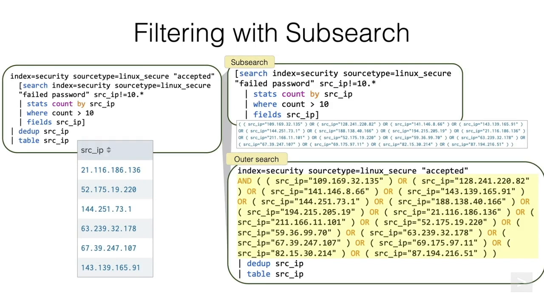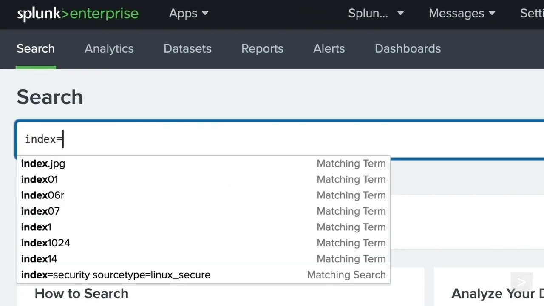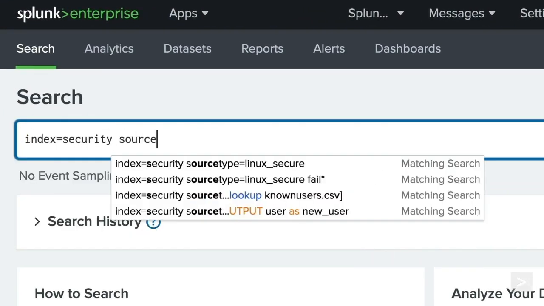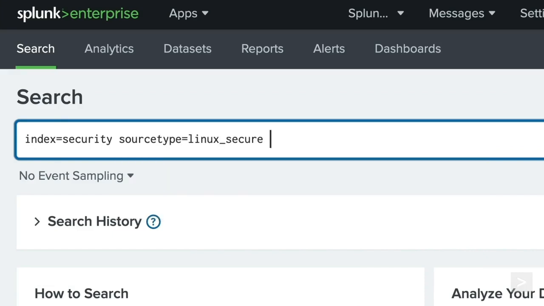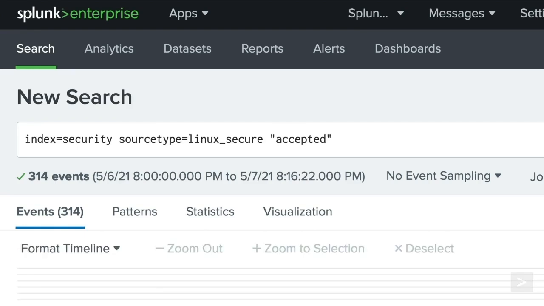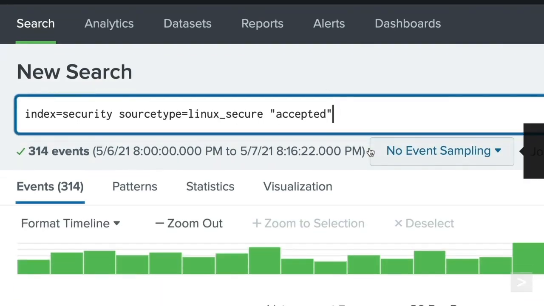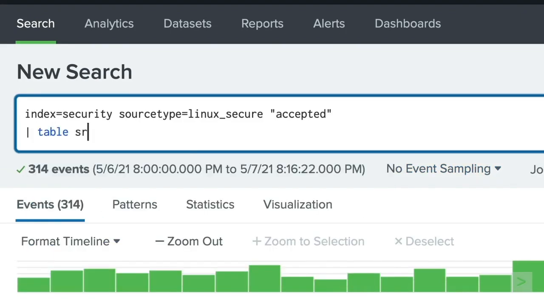Let's go ahead and run an outer search and inner search separately and see what events we get returned. Running a search across index equal to security, source type of Linux secure, I would like to see the IP addresses that were accepted and were able to log in successfully across the last 24 hours. Now I can place those IP addresses on a table.